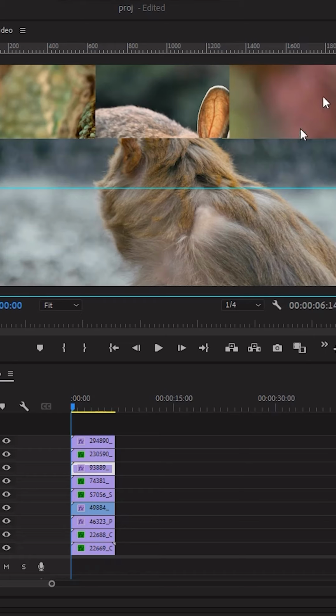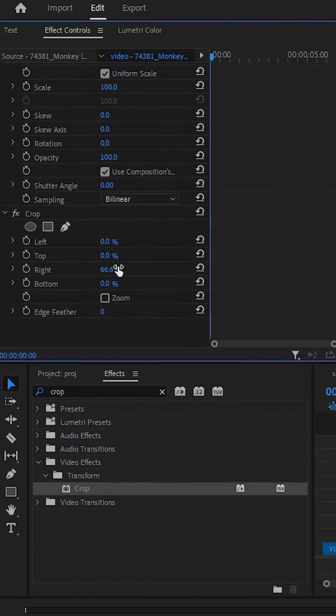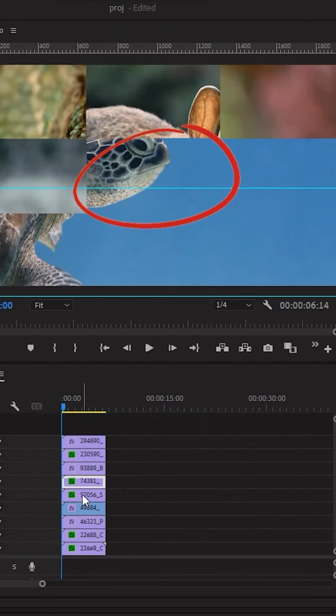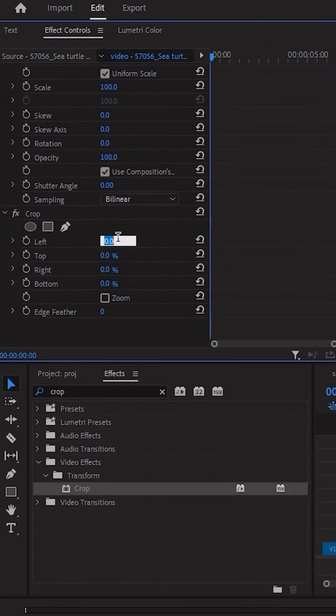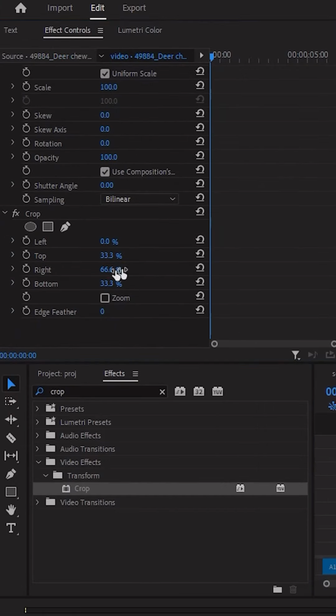So now we've created those 3 right here, our next 3, and we're going to go to 66.6 from the right. We need 33.3% from the bottom and top. Now we're dealing with this middle one right here, and this is going to be 33.3 all over the place. And next one is going to be 66.6 from the left, and then 33.3 top and bottom.